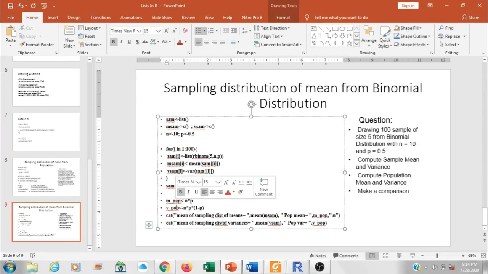This is the mean of the binomial distribution, which is np, and the variance of the binomial population, which is npq. This is the cat command for finding and displaying the mean of the sampling distribution of means and the corresponding population mean in an appropriate manner. Similarly, we have used the cat command for displaying the mean of the sampling distribution of variances with the corresponding population variance. So let's run this code.